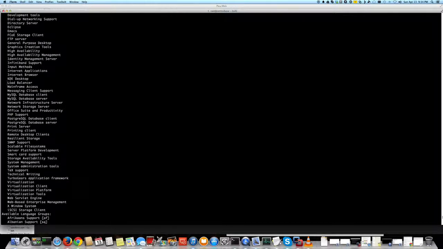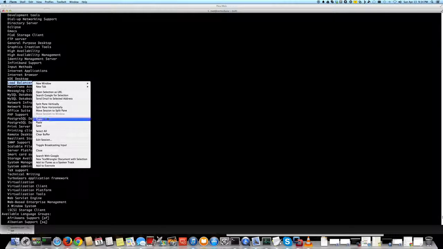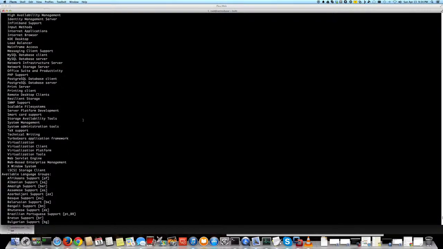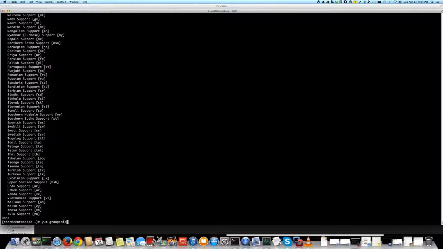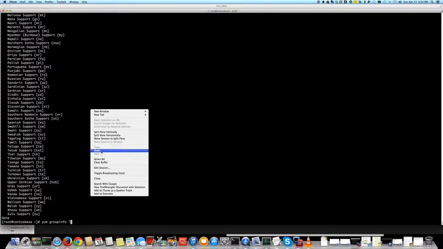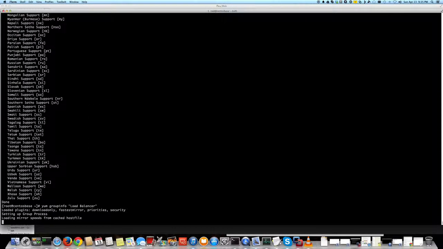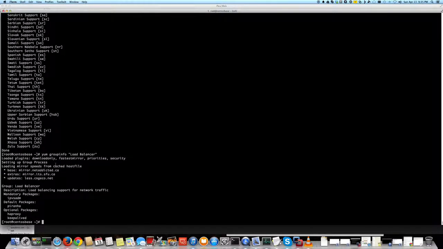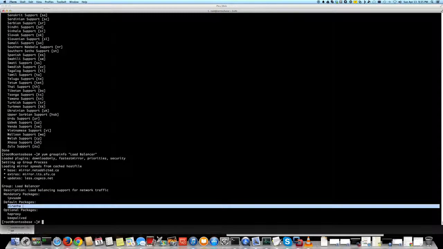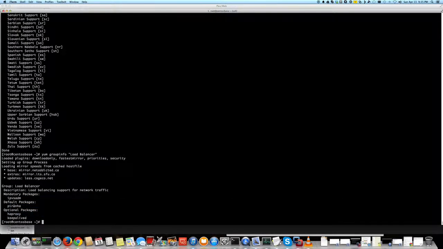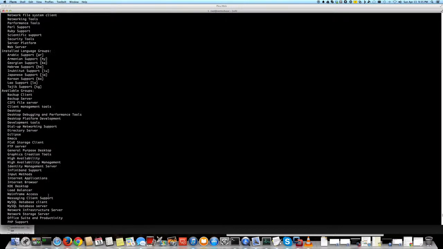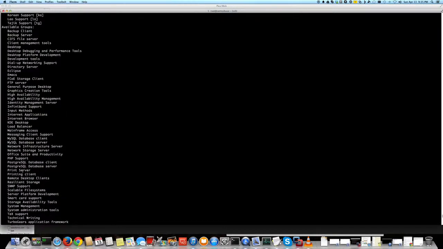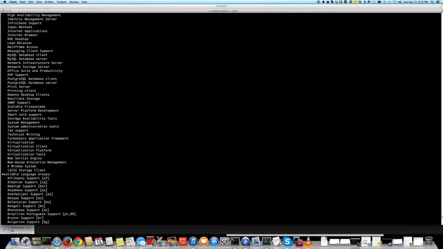So I can see load balancer, for example. If I want to make it a load balancer, I just say yum group info load balancer, and it gives me some information. What does this group have? It has this manager package, and it has default packages and optional packages. So you can just install that group, which will install all of those, and then you can modify it.